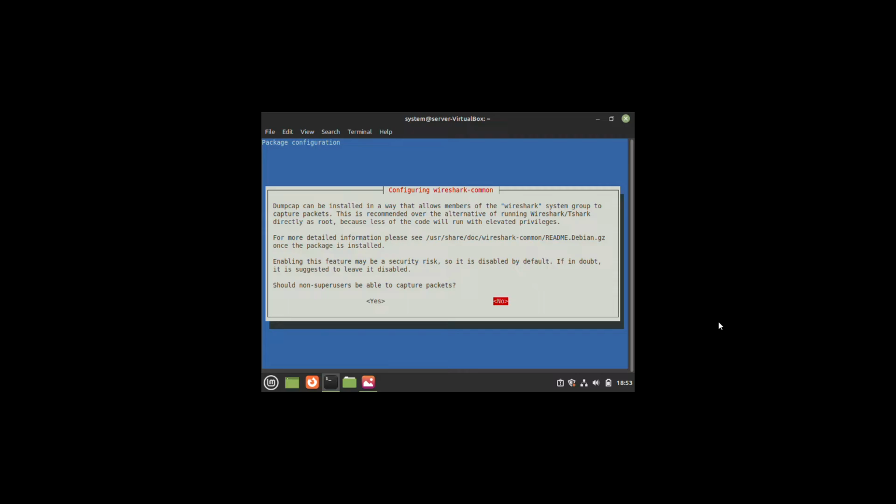During the installation, you will also be asked a question about allowing non-super users to capture packets. You should ideally select the no option for this, because otherwise the non-super users will also be able to access all the passwords and IDs of your system. The no option is selected by default. You just have to press the enter key, as I'm doing right now.